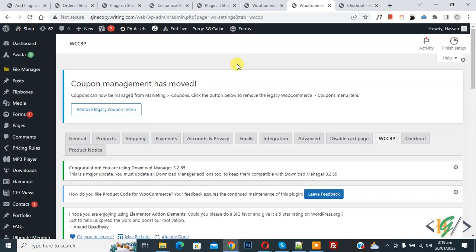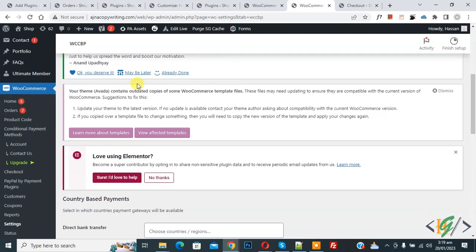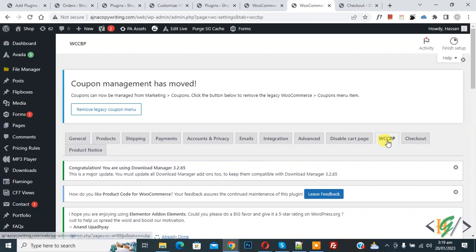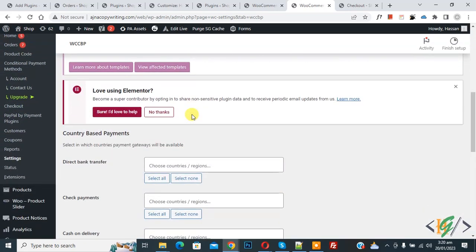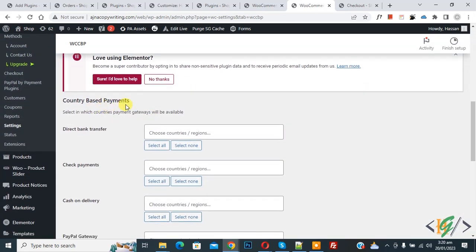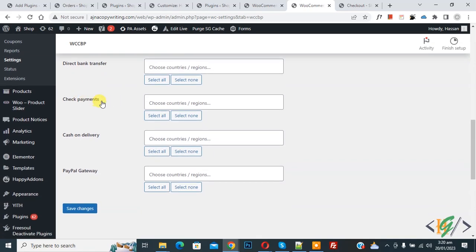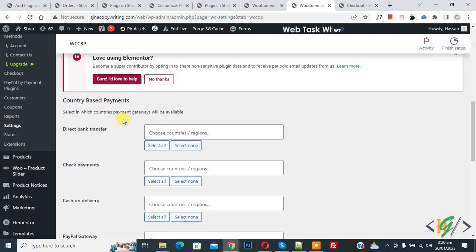Now the plugin is activated. Scroll down on the left side, you see WooCommerce, and then you see Settings, and in Settings you see this tab. Now scroll down, you see Country Based Payment, and then you see Direct Bank Transfer, Check Payment, Cash on Delivery, PayPal Gateway, and now you see Choose Country or Region.